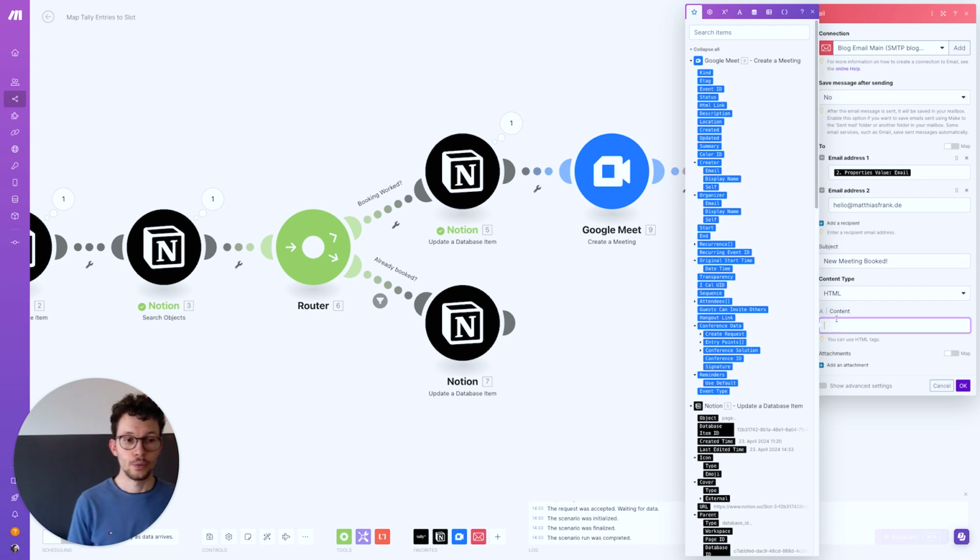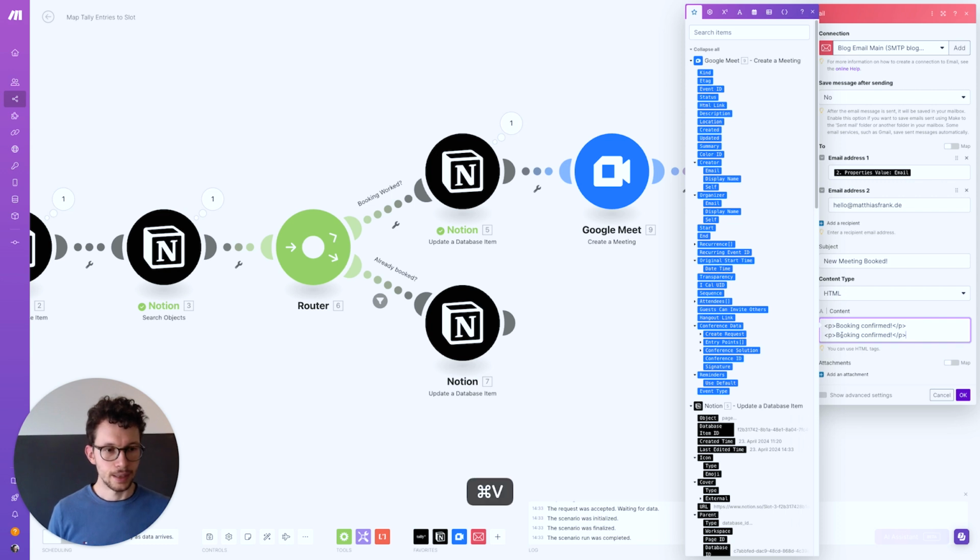And then here in the content, we can just create an HTML email. Now, if you don't know how to write HTML emails or HTML text, the easiest way is to go to ChatGPT and type in the email that you want to send, and then ask it to format it nicely as an HTML email. But basically what you need to do is, since it's HTML, you need to wrap everything in HTML tags. So to go on a new line, you always need to have this tag. So let's just write a very simple one. Let's say booking confirmed, exclamation mark. Then close this line like this. And we can just copy this and add it a few times. So, okay, booking confirmed.